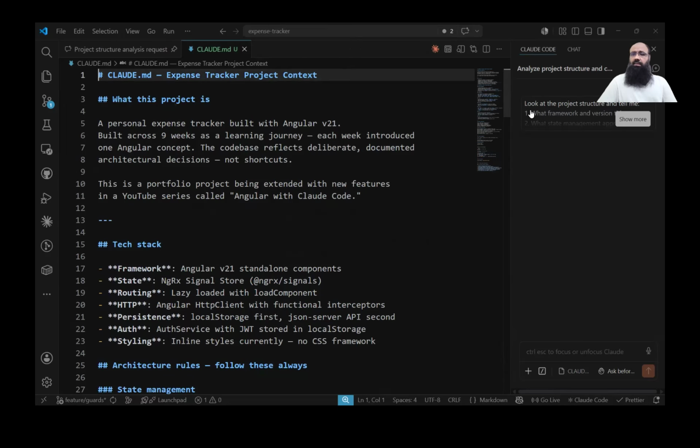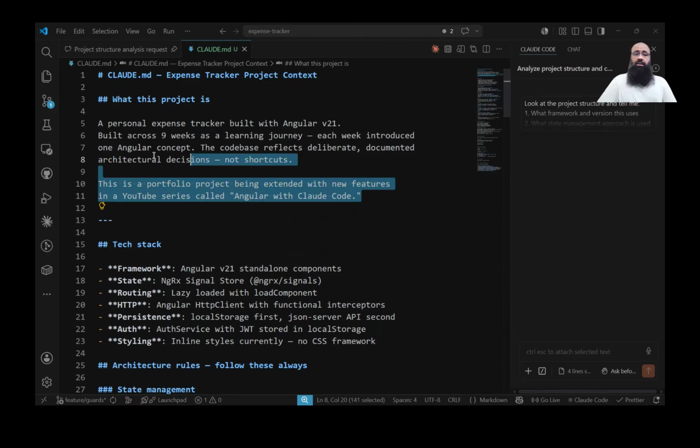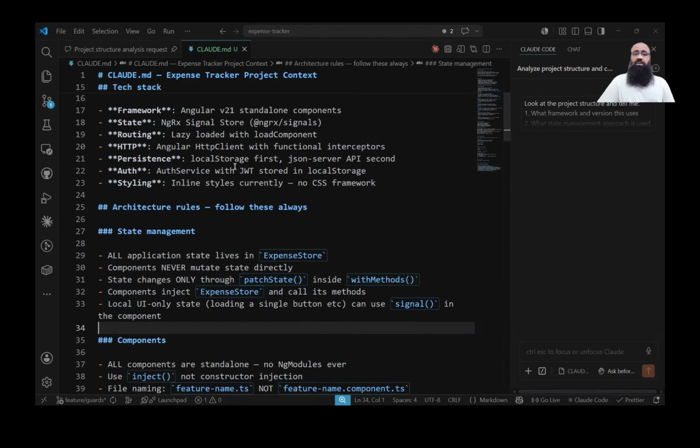So this is something which I've already created. So you can see this plot file. One thing is what this project is. So I have already got this. This is just a personal expense tracker project. I have mentioned that. Then comes the tech stack.